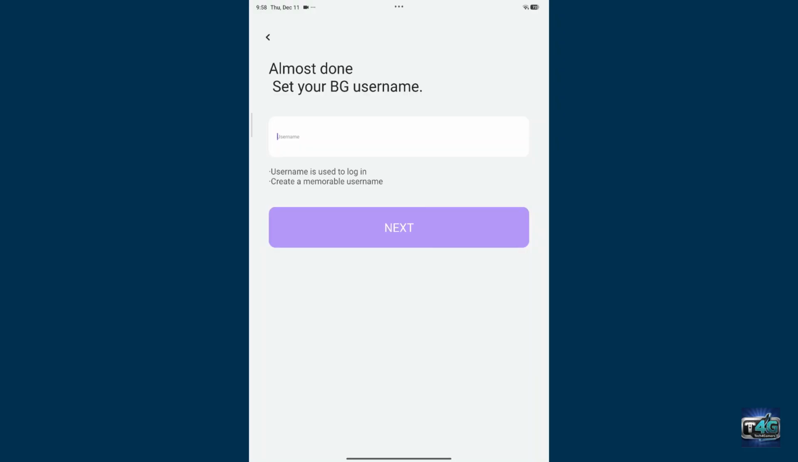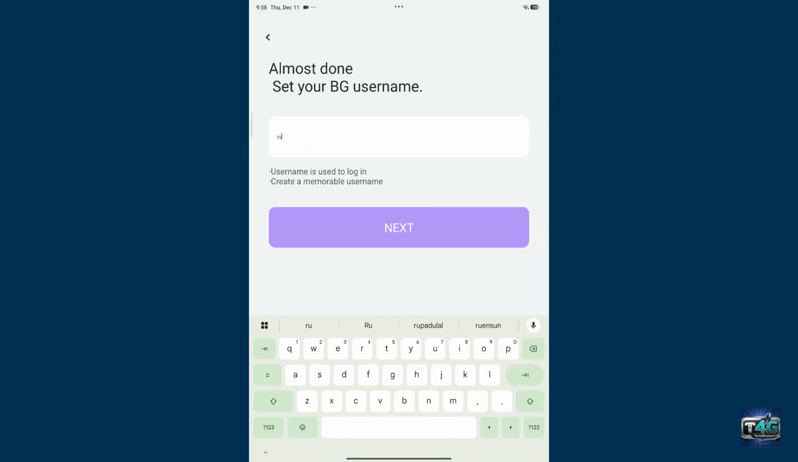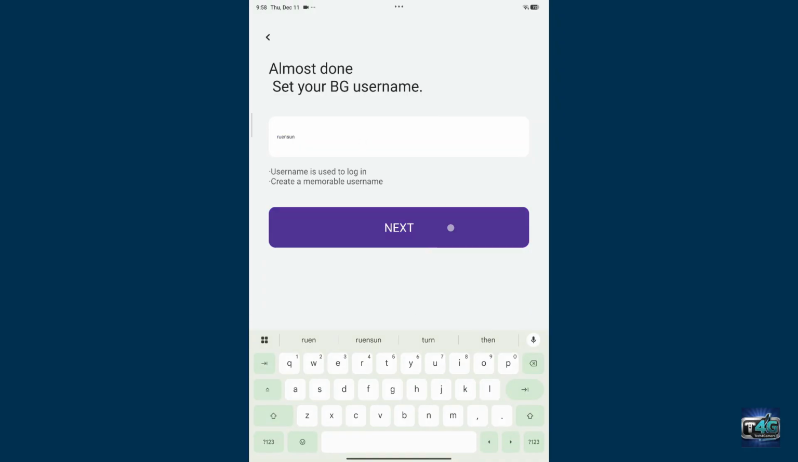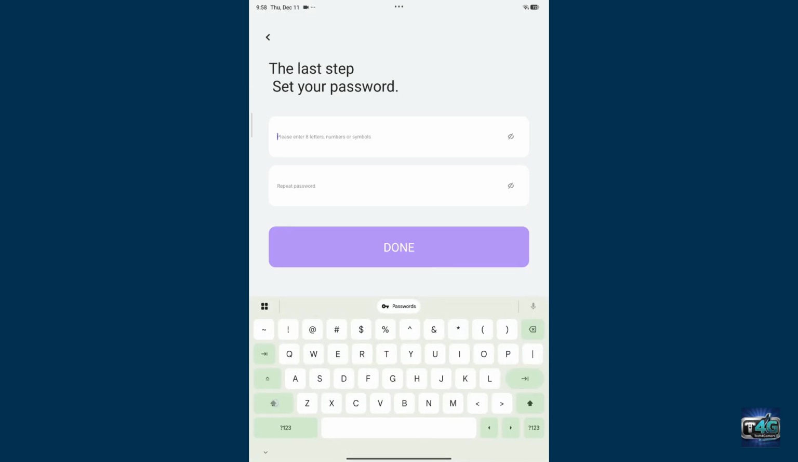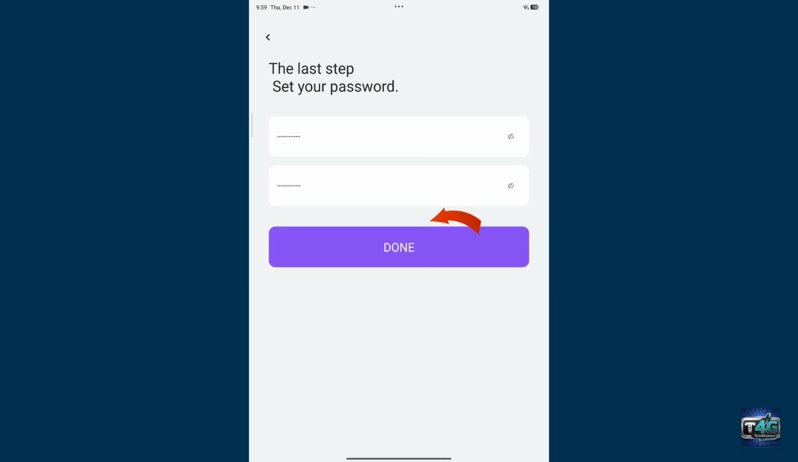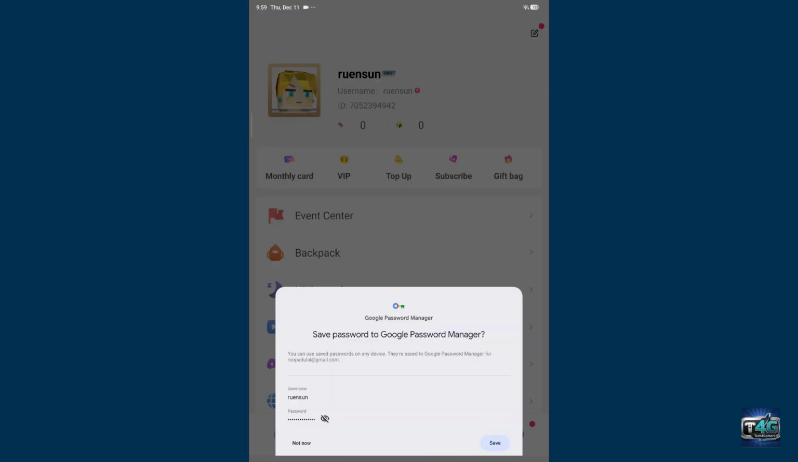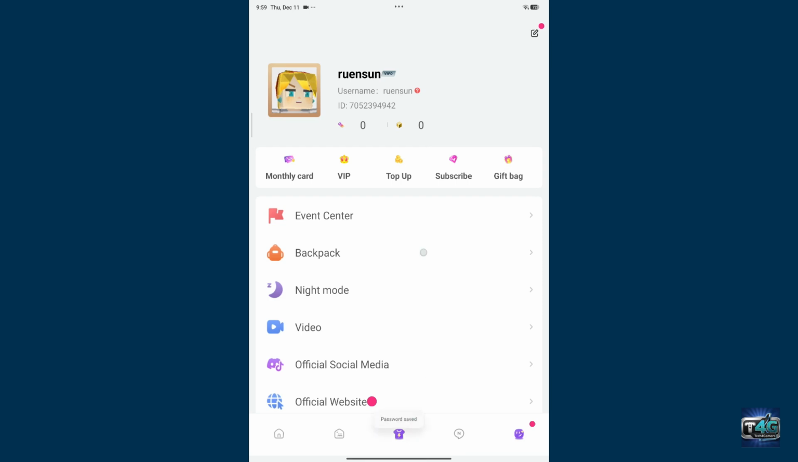On the next page, go ahead and enter a username for yourself and click Next. On the next page, set up a password for your account. Enter the 8-digit long password with numbers or symbols and letters in it. Once done, repeat the password in the next field. Finally, click Done. Now you have successfully registered for your account.